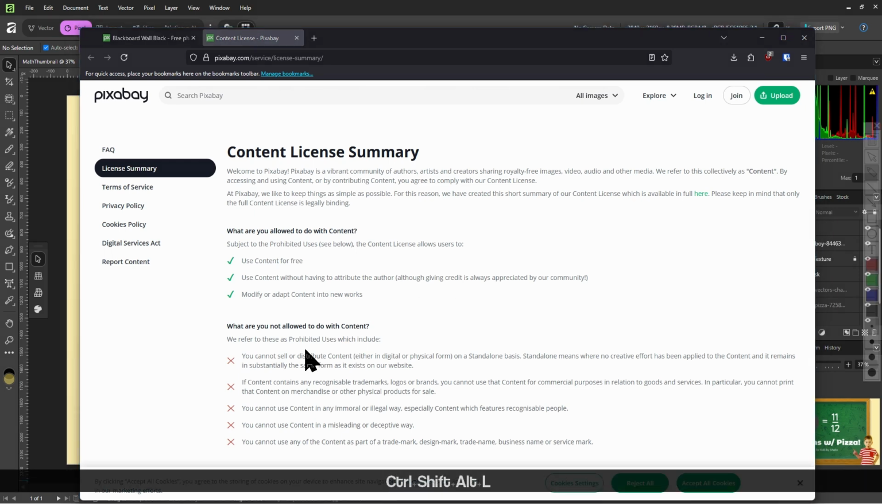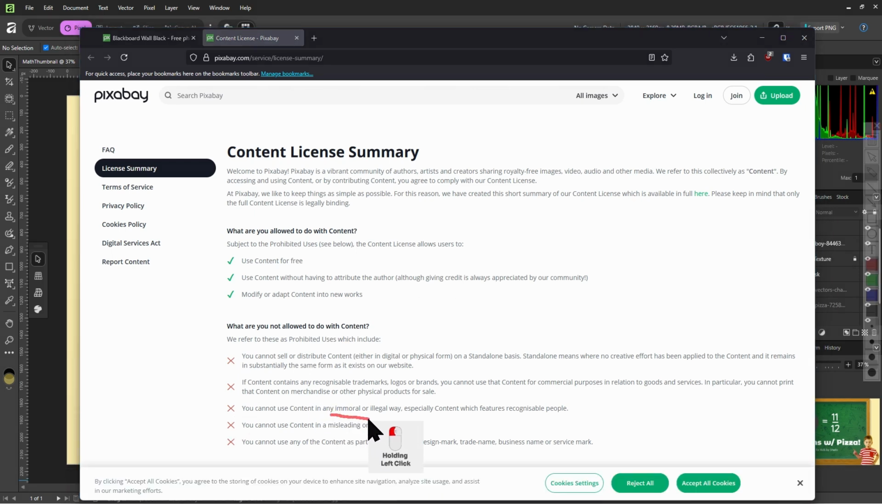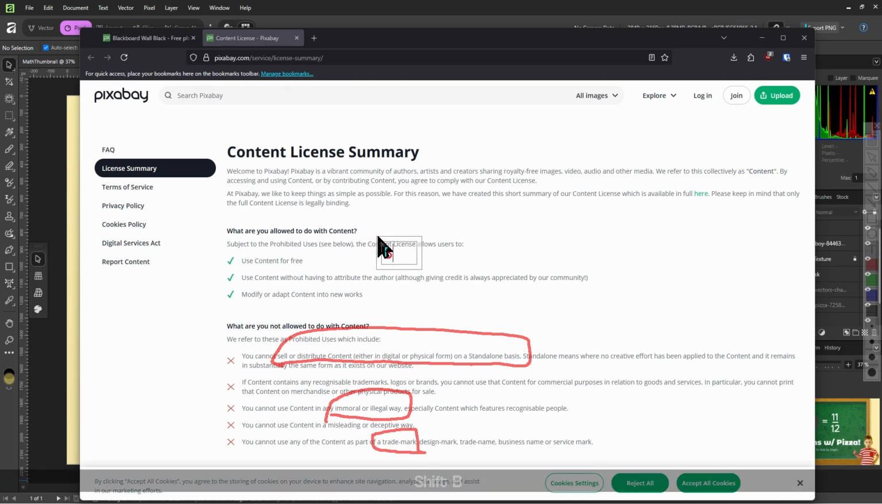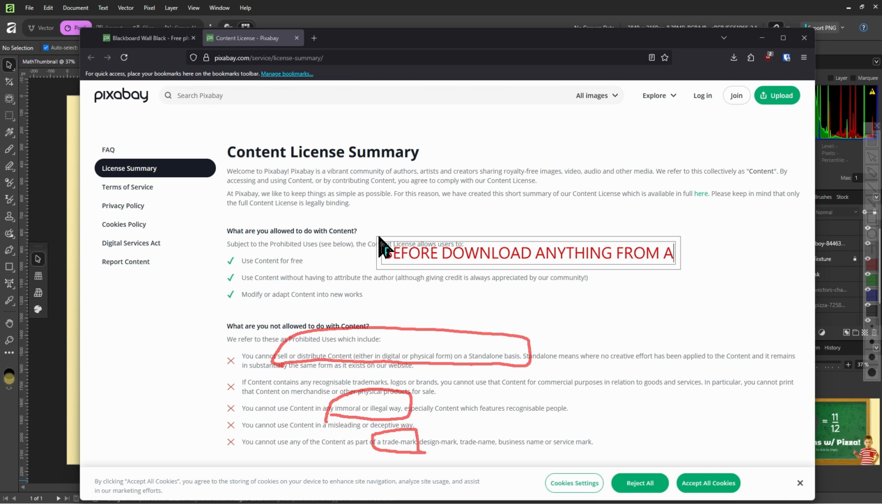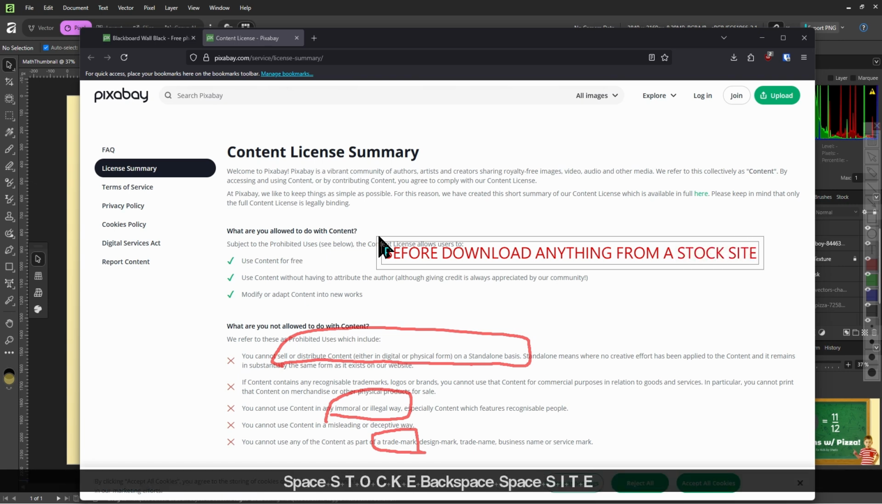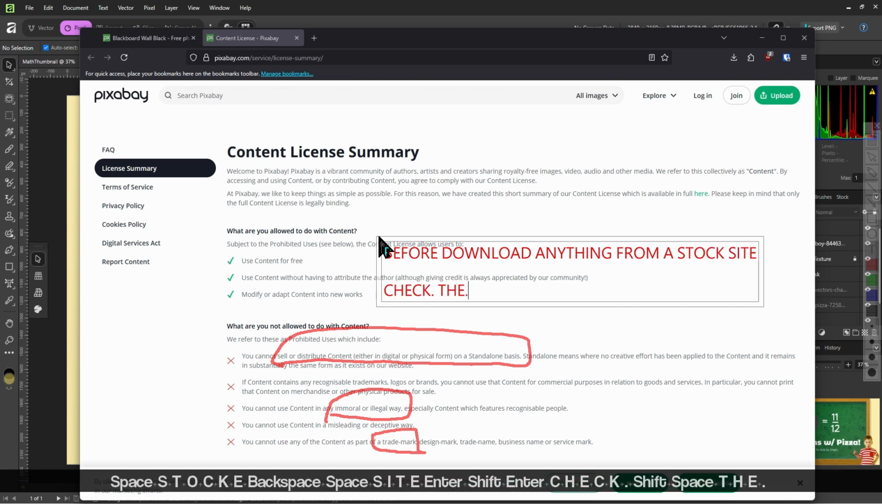For example, using it in any immoral or illegal way, selling any content on Pixabay without modifying it in one way or another, or using it as part of a trademark, so something like a logo. And this is why it is important that before you download anything from a stock site like Pixabay, check the license terms.